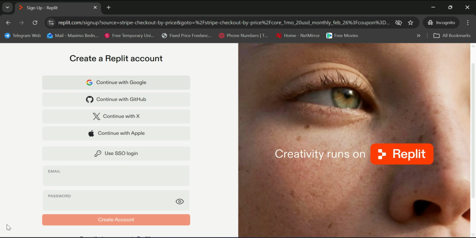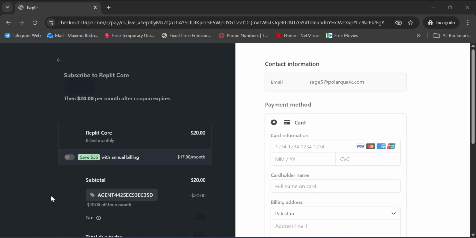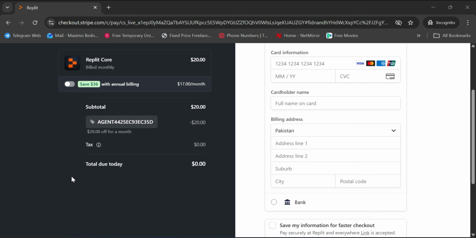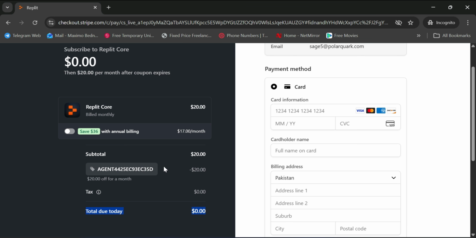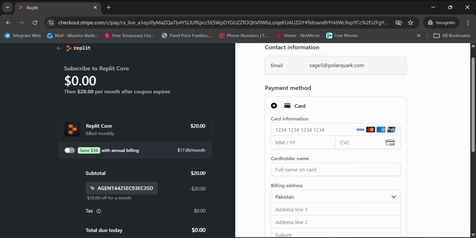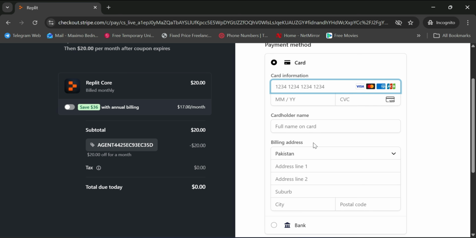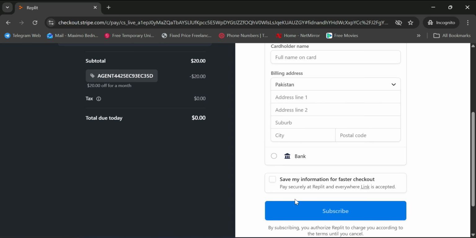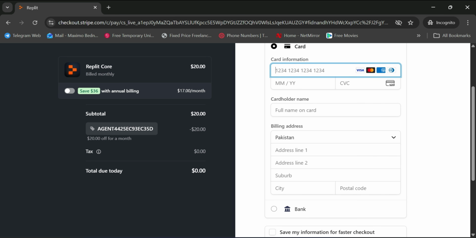After creating your account you will land on the payment section. You can see there is a $0 subscription plan for 1 month of Replit Core. You just need to use this referral code and hit the $0 subscription. You also need to put in your credit card information, but no payment will be deducted from your credit card. So this video will give you Replit Core for free.